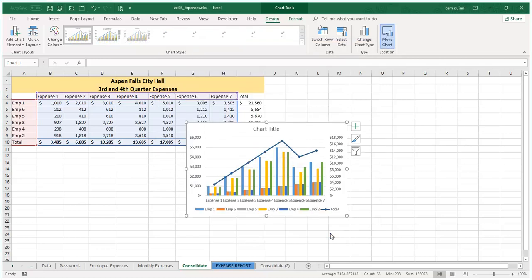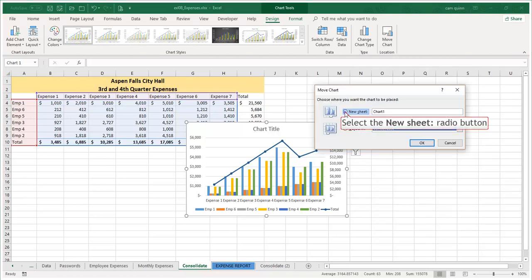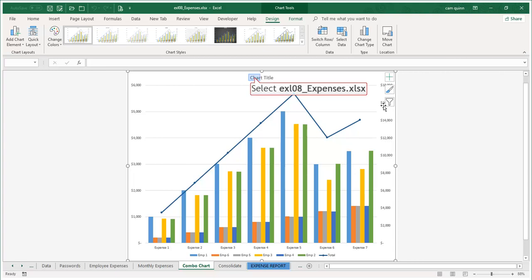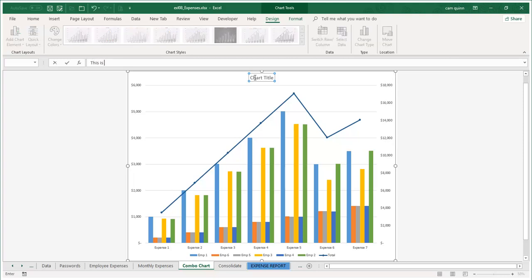Now, just so that it's easier to view, I'm going to move it to its own chart sheet. So I'm going to click on New Chart. I'm going to call this Combo Chart. Okay, so just looking at the chart, I can fix the chart title here. I could add a legend, but I've already got a legend at the bottom, so that's fine. I can move the legend around. All of the options that I have available, trend lines and so on, I can add using the chart elements.